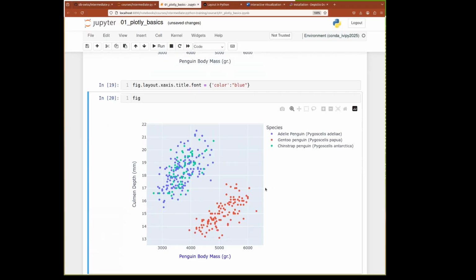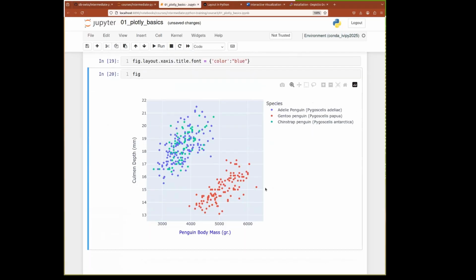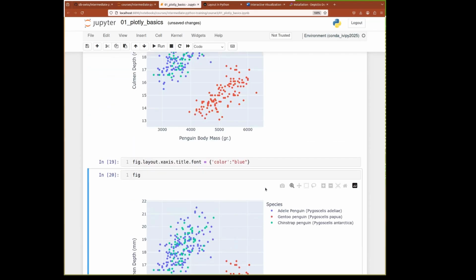So from there, we have, let's say, our basic element. We know that we will have a number of Plotly Express functions. So far, we have looked only at the scatter, but later on we'll look at line plots, box plots, and all sorts of stuff. But it will always be kind of this sort of thing.